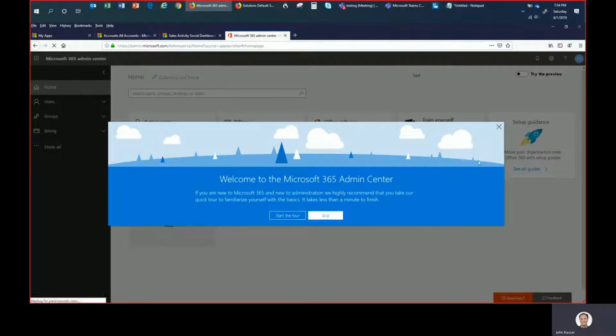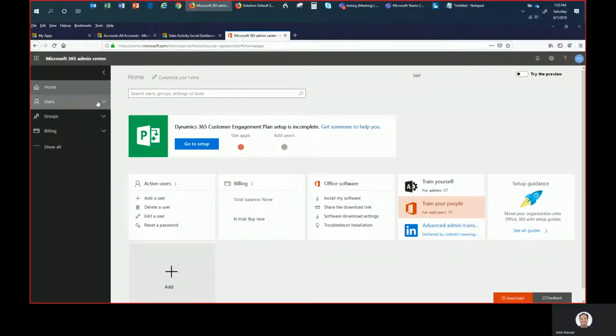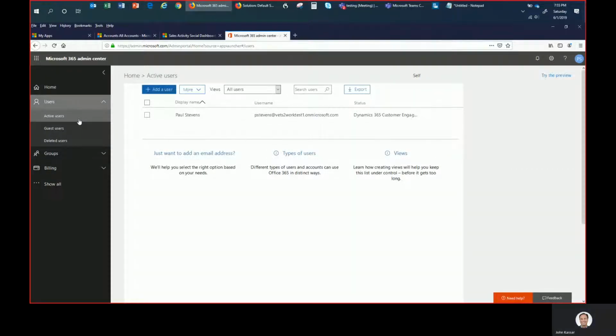And one thing that you need to be aware of, okay, and this is key, you cannot add users directly to Dynamics 365. You must add them through this Microsoft 365 Administration Center. And then what ends up happening is they get synchronized to Dynamics 365, where you can add all kinds of permissions to that area.